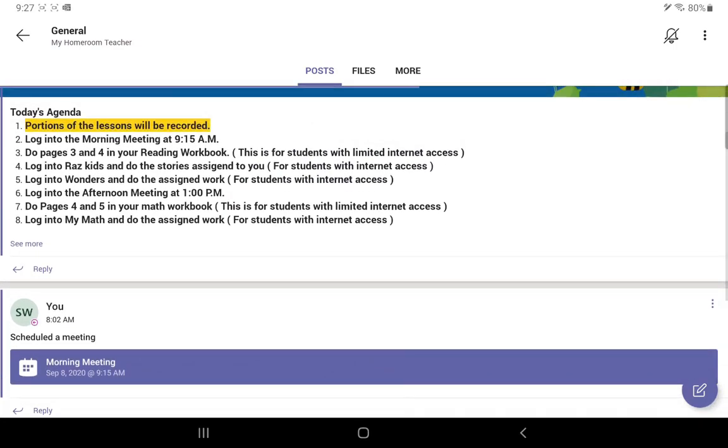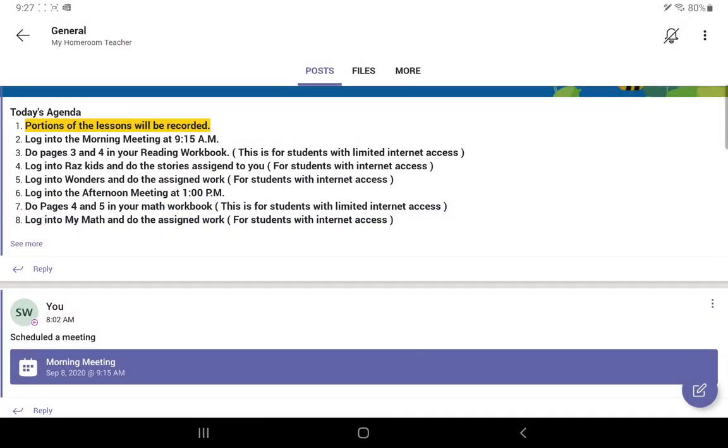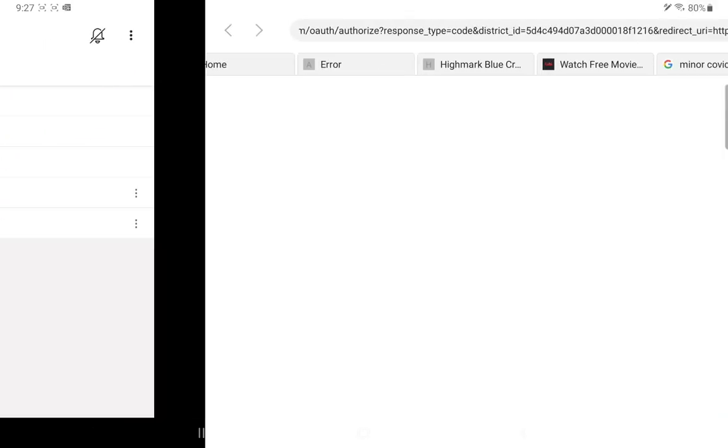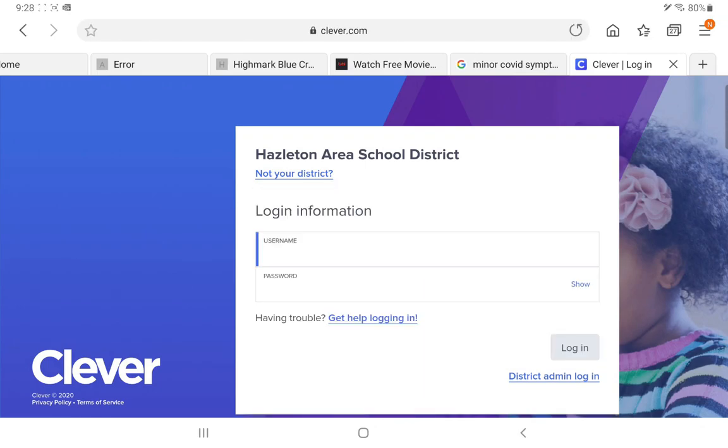In the general channel, it also told you to log into Clever. It said log into Clever and work for 20 minutes. The way you access that is you go to the general channel, you click on More, then you click on Clever. It'll ask you to either sign in with a Clever badge, and this is really K through 6, I'm certain of. I'm not sure for the 7th and 8th grade, but the K through 6 can log in with a Clever badge. You just hold it up to the phone's camera and it'll log you in. If you can't log in with a Clever badge, you click log in with LDAP and you log in with your student's username and password that has been provided for you, and you can access all the programs that are in Clever.